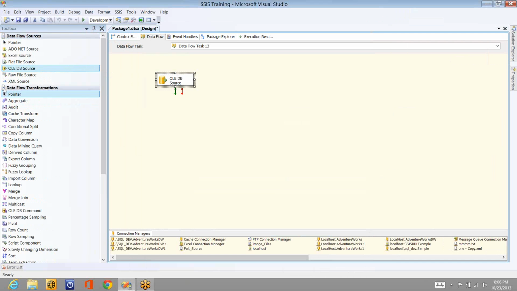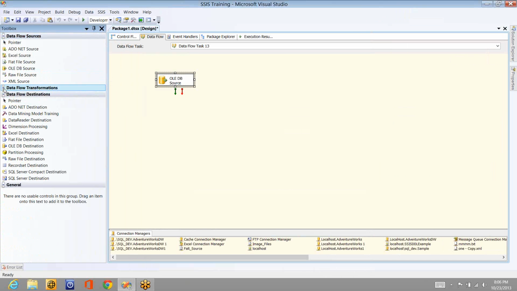Now let me minimize these data flow transformations. We have discussed a lot, we spent a lot of time on that, so I don't want to open it again. The next one is data flow destinations. There are around 8 to 10 destination types, and as you all know, not all projects require all kinds of destinations, sources and transformations. It all depends on your requirement. Based on your requirement, you'll pick the required sources, destinations and transformations. I'll give you a brief idea about each destination, but don't think you have to use everything in every project.